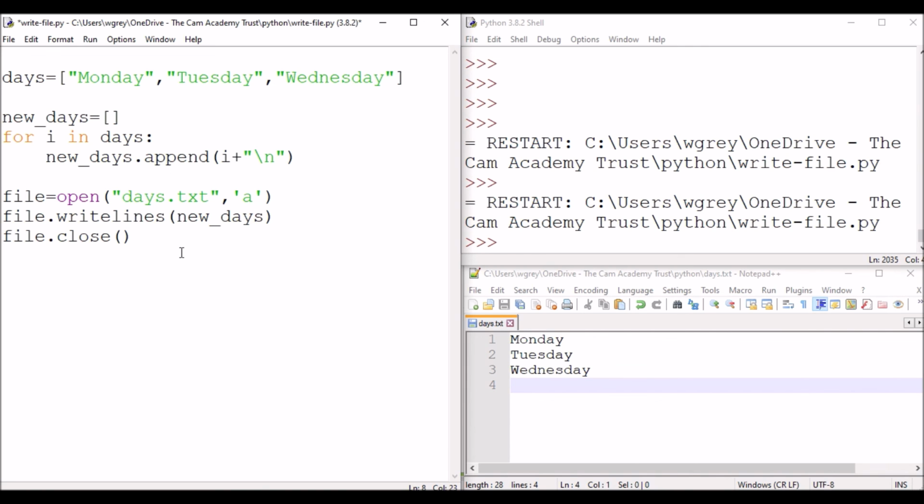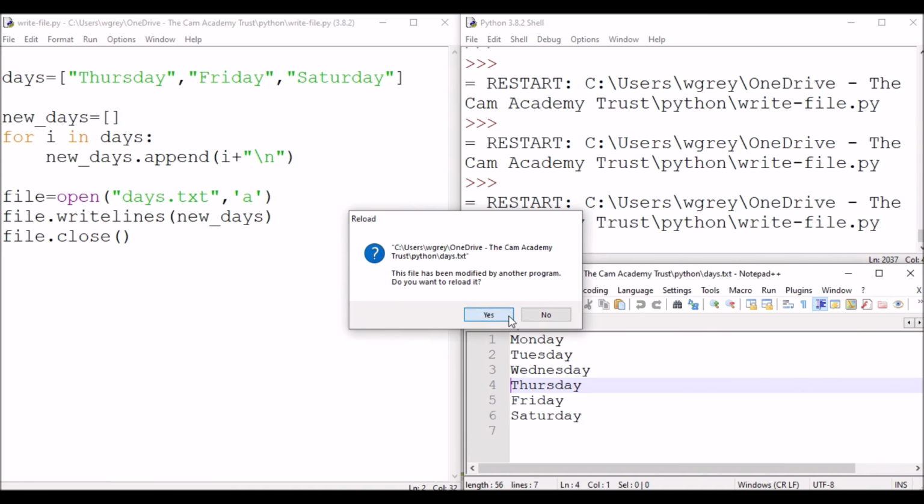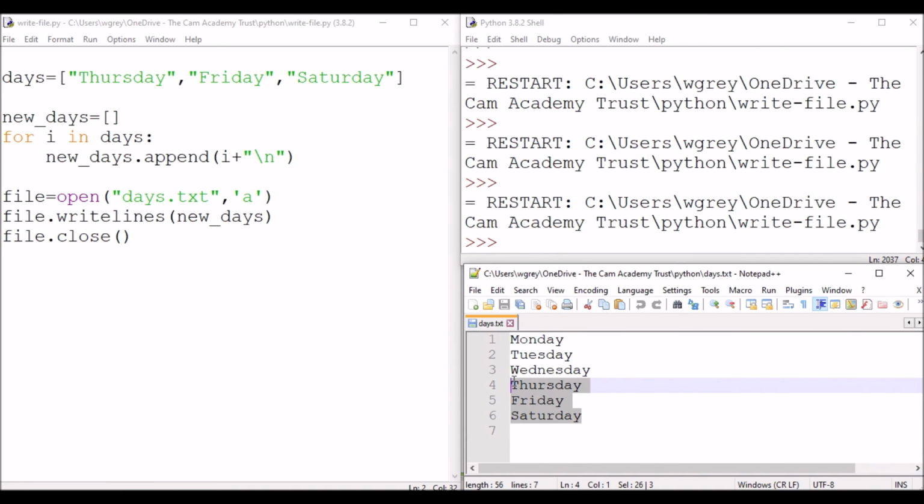A means append, and what we can do is change these days to the other days of the week, so we'll do Thursday, Friday and Saturday. And when we run this program now, those days will be added to our file. So you can see that now. Those 3 days, Thursday, Friday, and Saturday, have been appended to that file.